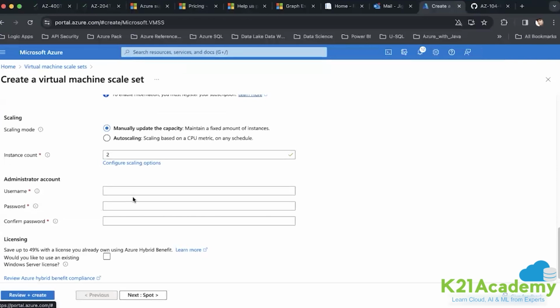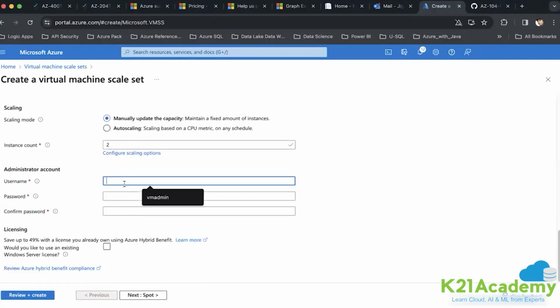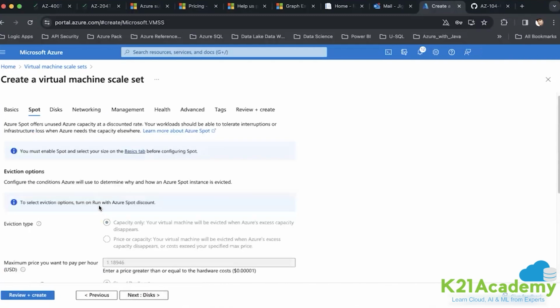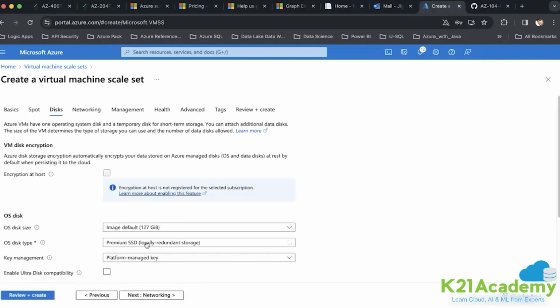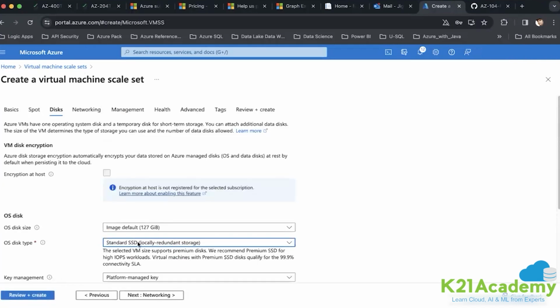So as of now, we'll provide this, let's say VMSS, VM credentials. Then you have spot instance. As of now, the spot instance is not required, so we'll leave it as is. Disk, I will consider it as standard SSD.